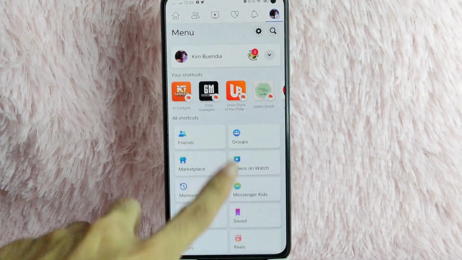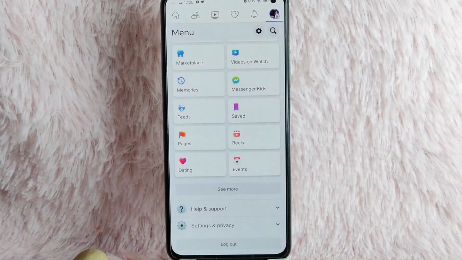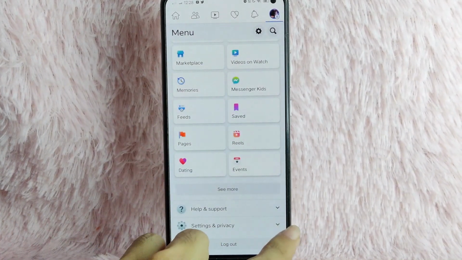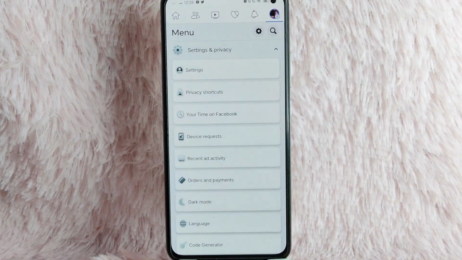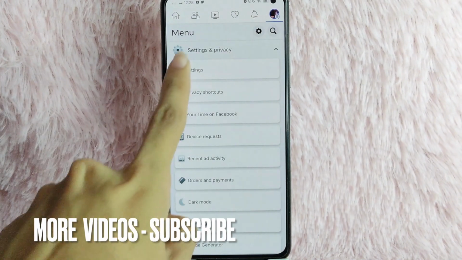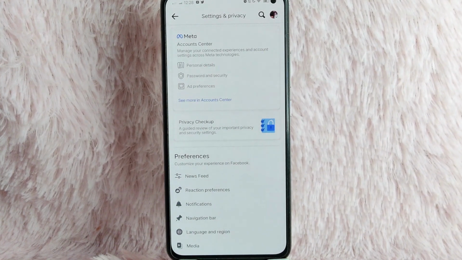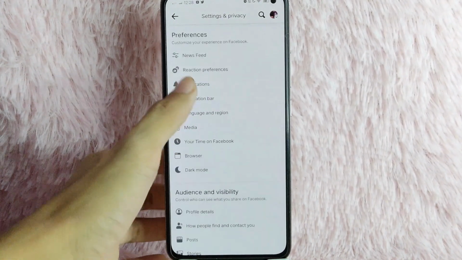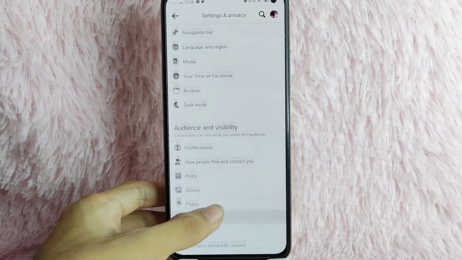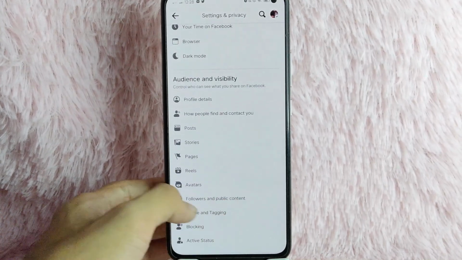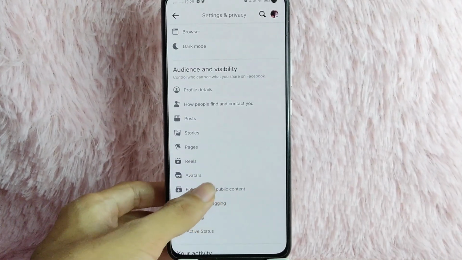You need to scroll down and you will see in here the settings and privacy. Simply tap on this drop down button. And then in here, you will see these settings. Once you are in here, you will see under the settings and privacy the preferences and also the audience and visibility. Under the audience and visibility, you have to tap on these followers and public comment.